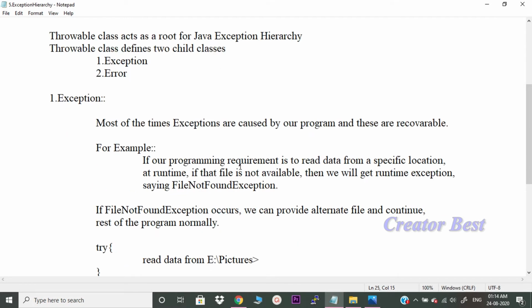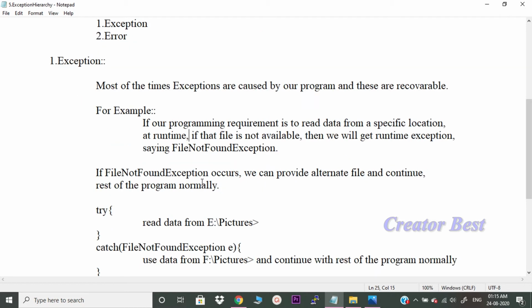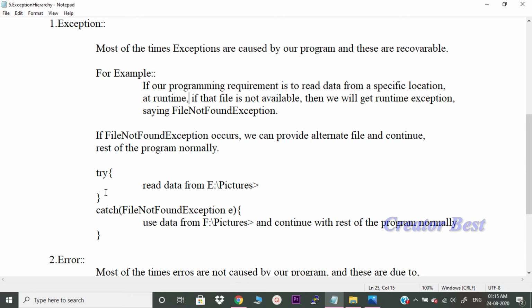For example, if our programming requirement is to read data from a specific location at runtime, and that file is not available, then we'll get a runtime exception saying FileNotFoundException, right? If a particular file is located in a particular location and we are trying to access that file from that location, and that file is not available at that location, we'll obviously get a FileNotFoundException. If FileNotFoundException occurs, we can provide an alternate file and continue the rest of the program normally. So exceptions can be handled, right?